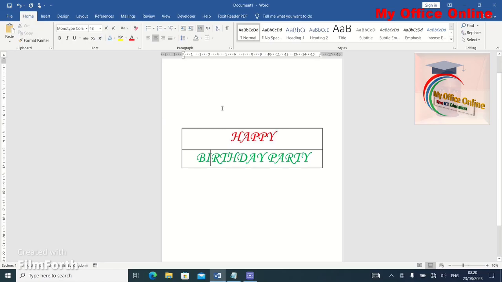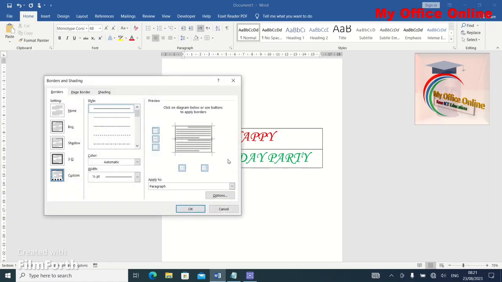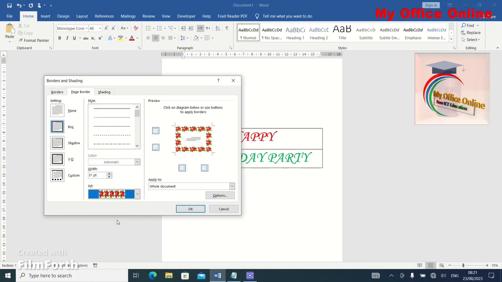Now I'm going to put a border here, just as it was shown. So I'll come here to border, and then I will come to page borders, or borders and shading. I will click on page border, and then I will come to art. Then I will find the flower. Since it's happy birthday, I want her to be happy. Okay, so here it is.